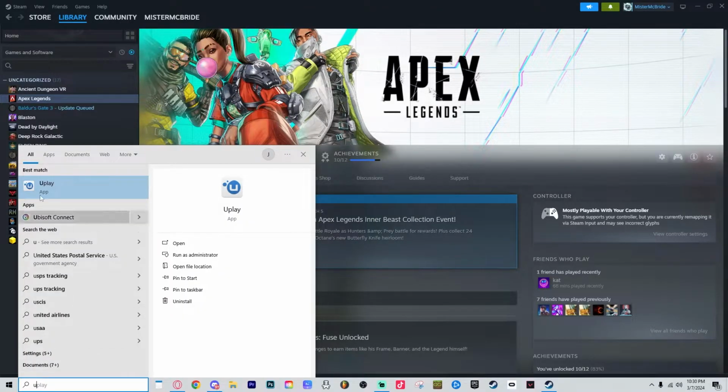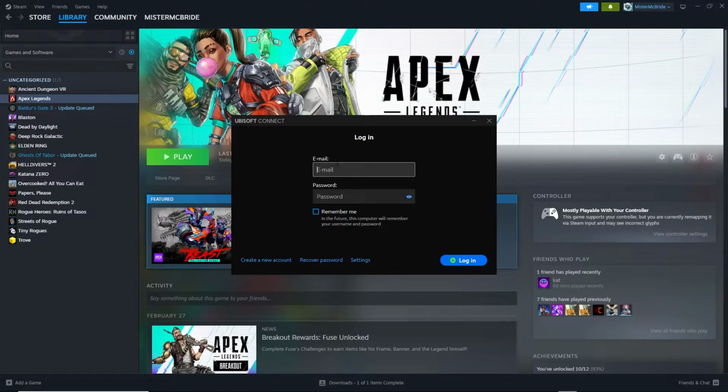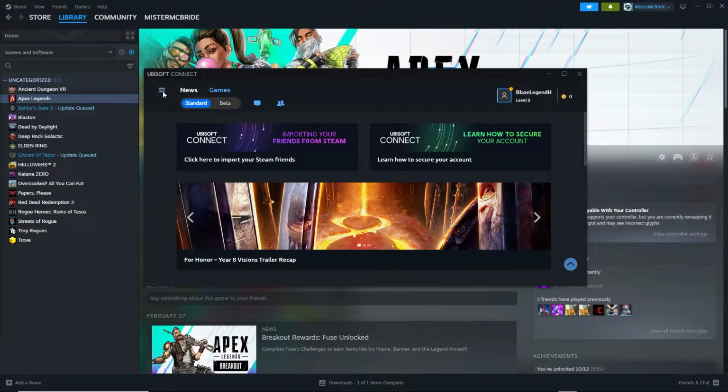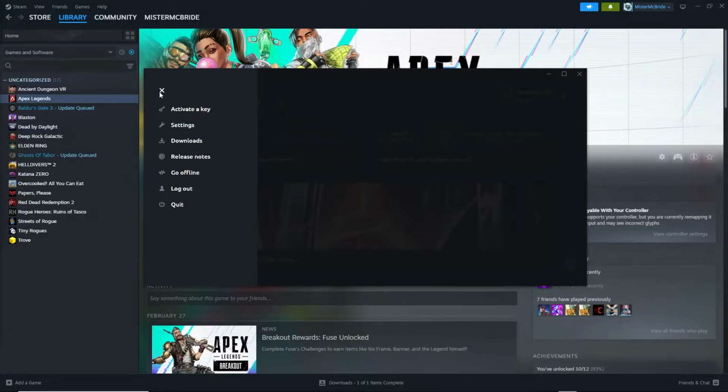We're going to go to the bottom here to search for Uplay and open up the app. Once we have Ubisoft opened up, we're going to log in. Alright, once you've logged into Ubisoft, we're going to go to the top left of the hamburger icon right here. And it's going to be right here, it says activate a key.